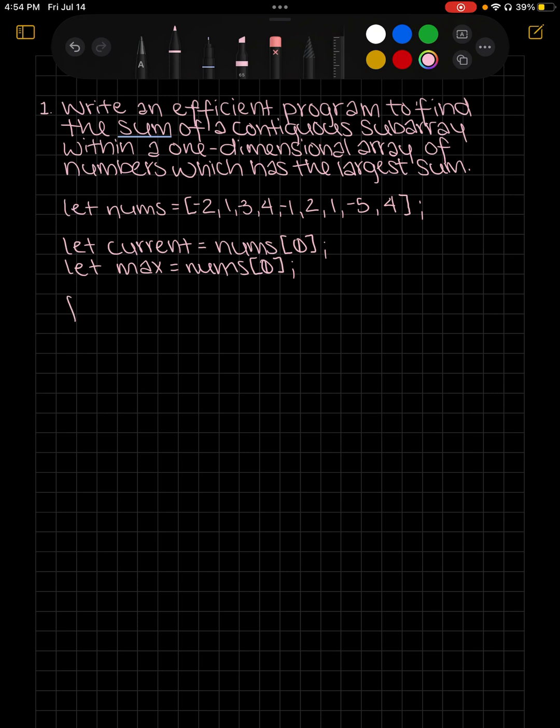So we'll create a for loop. In this for loop, we will go ahead and set i as equal to 1 since we've already initialized the other variables as index 0. i will be less than the length of nums. And i will increment on every loop.